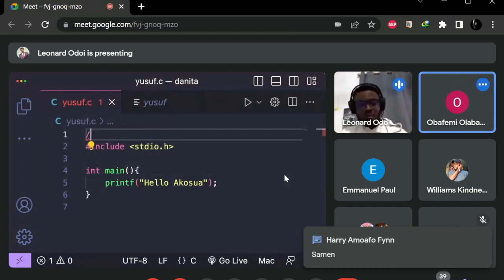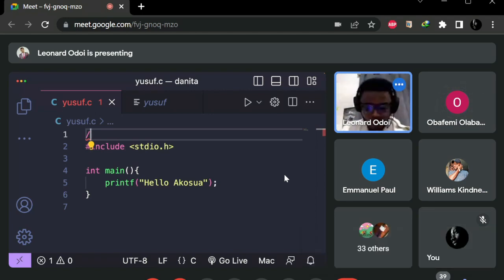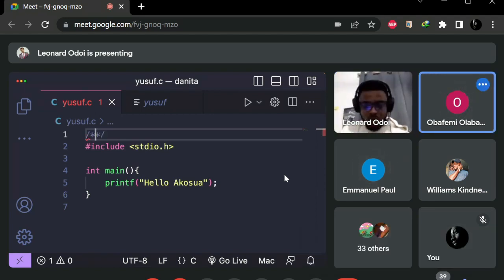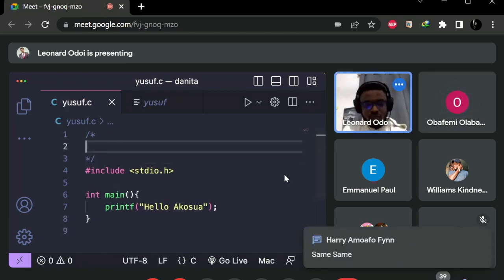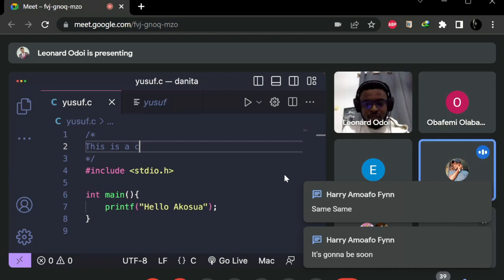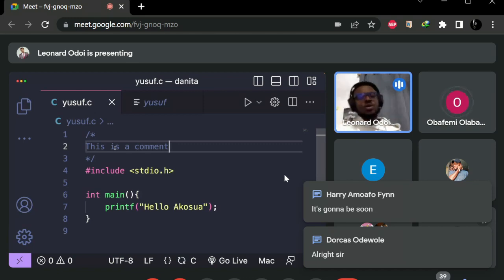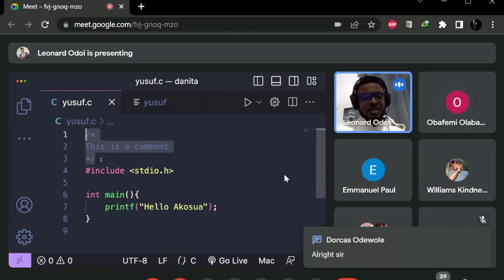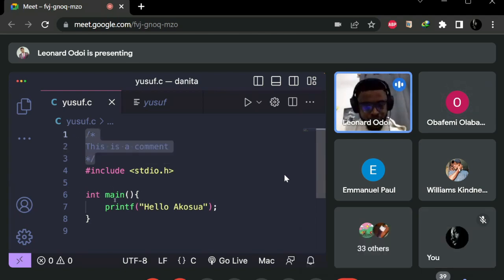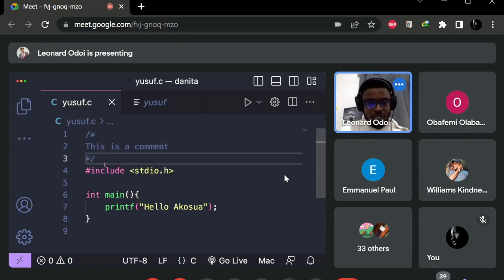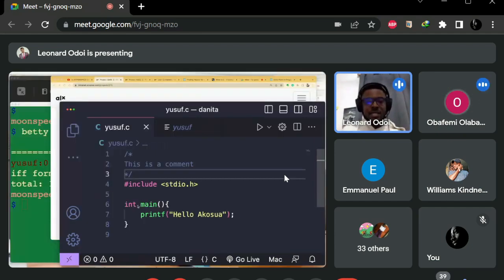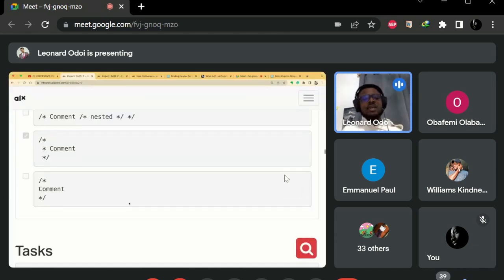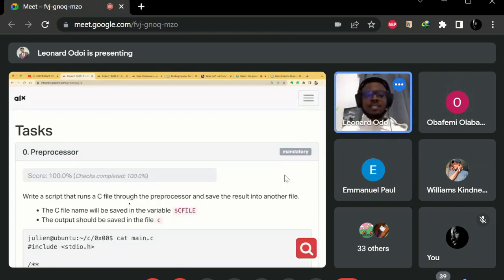Okay, so forward slash asterisk, and then we can say that this is a comment. Wonderful. So what happens is that when you're compiling this code, the comments are not added to the program. When the program is being run, it will not be part of the lines that will be run. It's as simple as that. Now, let us try and answer two of the tasks, and I'm going to leave the rest for you.